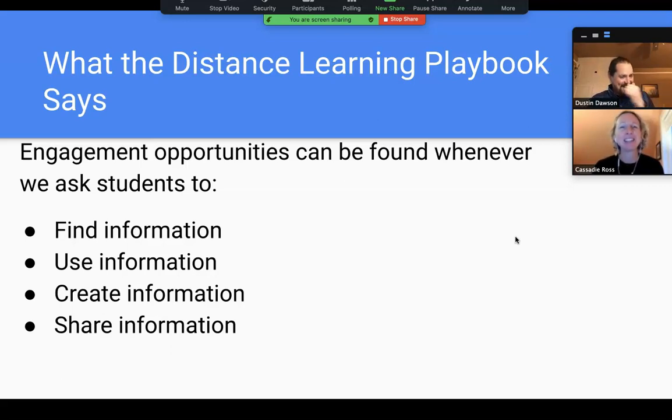Fair enough. All right, so let's start by talking about what the Distance Learning Playbook has to say, because the Distance Learning Playbook has a section on engagement opportunities. And they break it down into 4 categories in which you might think about using tools: finding information, using information, creating information, and sharing information. And here's what I like about that.